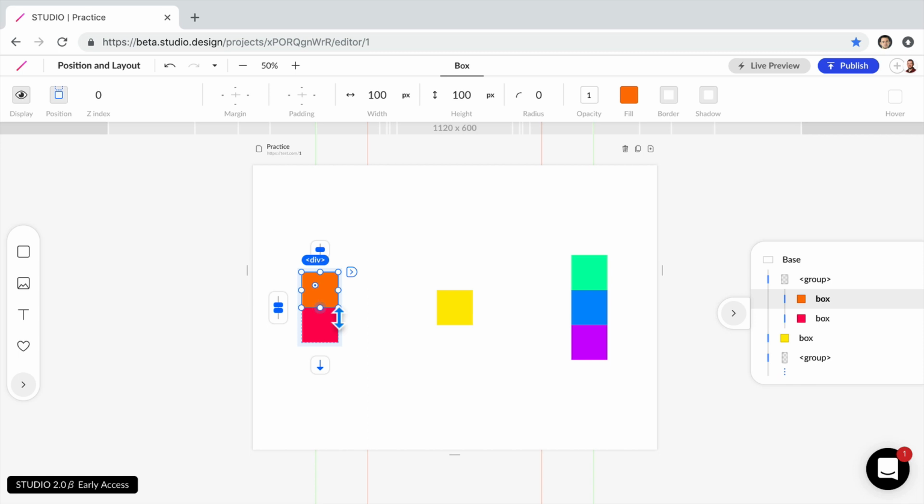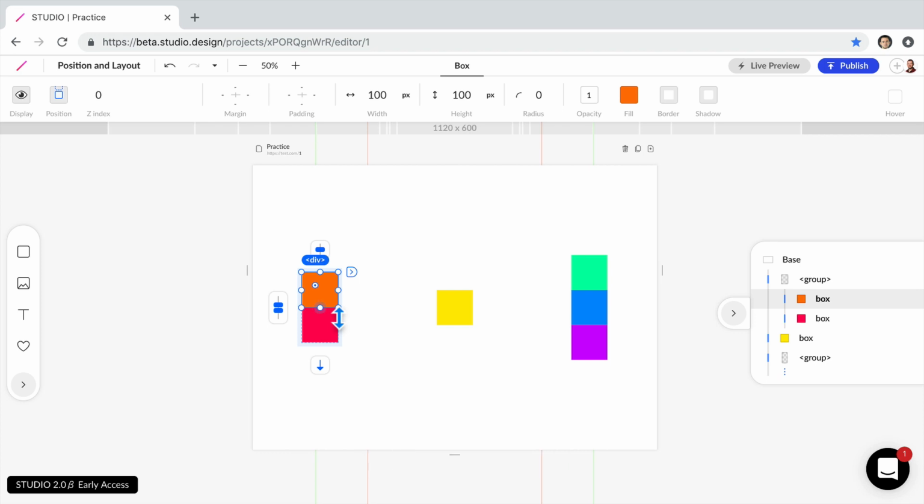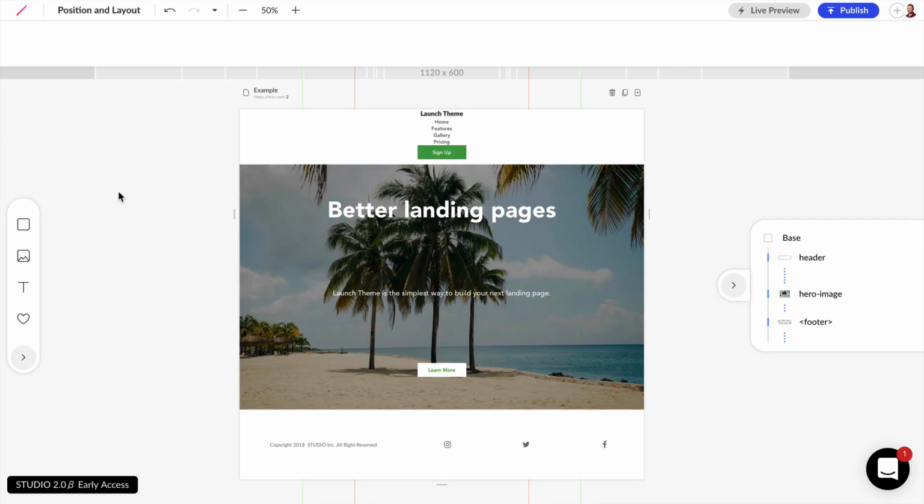Now, let's recap. To group elements, you can use Command G or Control G on Windows, or you can simply stack elements in a different direction than they are, and they will be added to a group. Let's take a look at some real-world examples where grouping might come in handy.